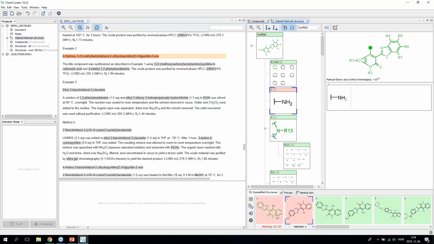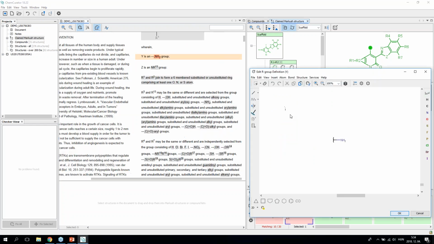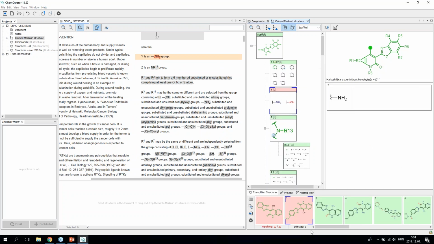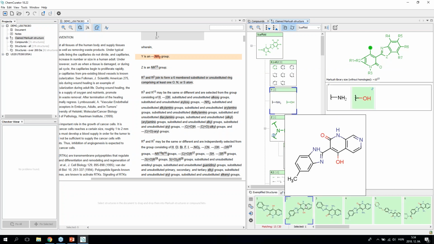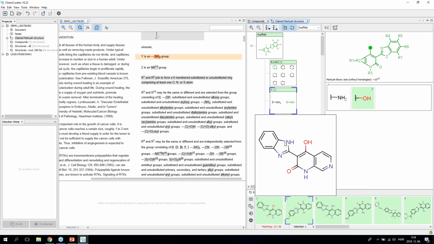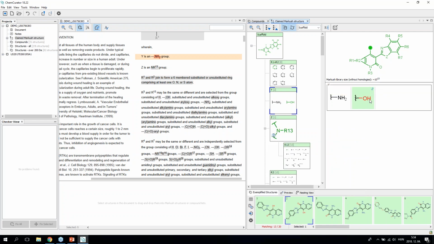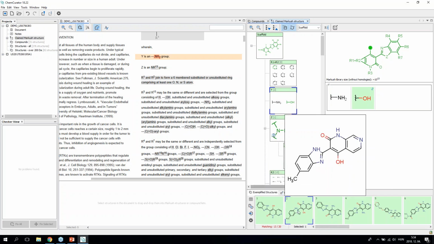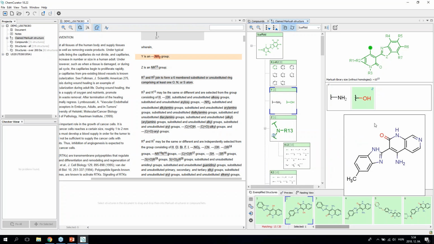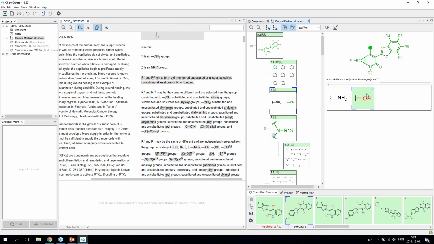However, we can try it. What happens if we add the missing definition? Let's say it can be a hydroxy group. And as you can see, the tool immediately revalidates the extracted compounds and says, now it's matching, because the hydroxy group covers the corresponding position of the original structure. So the compound extraction and Markush extraction work this way.